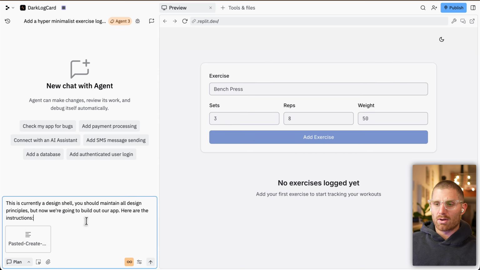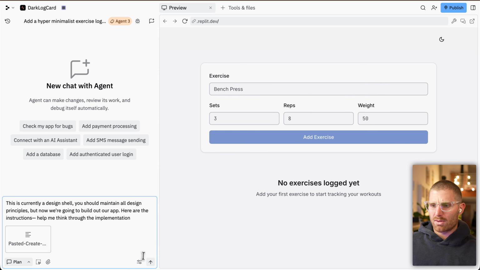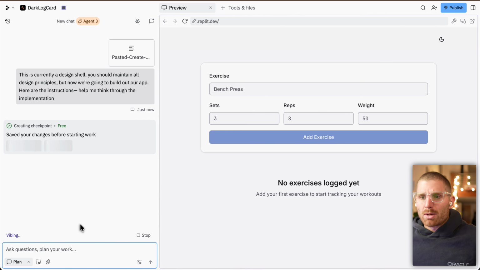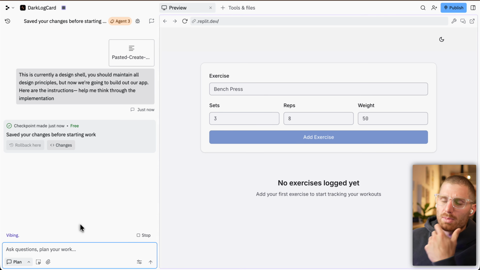This is actually really great. Here are the instructions. Help me think through the implementation. We're going to use plan mode, and then we'll keep it low autonomy for now. I don't think it really matters in plan mode. Plan mode's a great way to save money. Everybody should know about plan mode because I think it's just great to chat with the AI you're going to use to build before you start building.